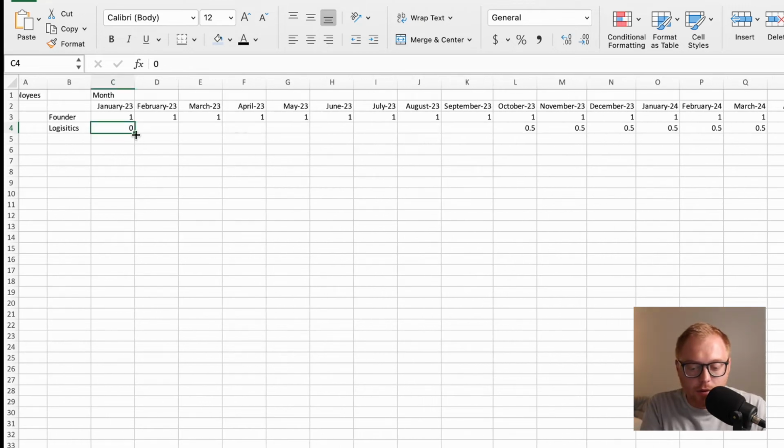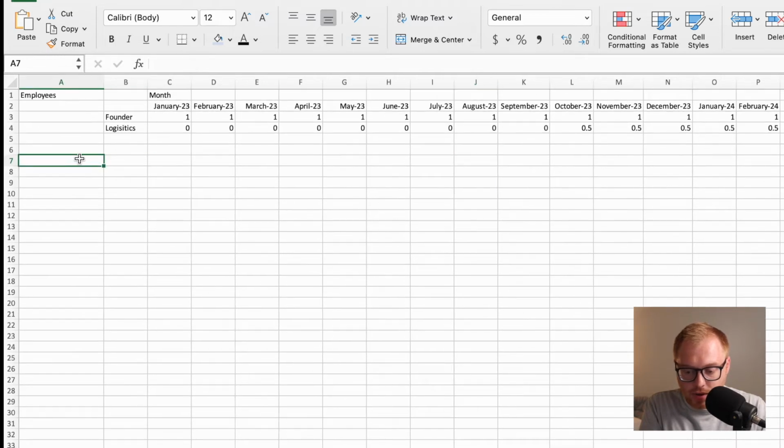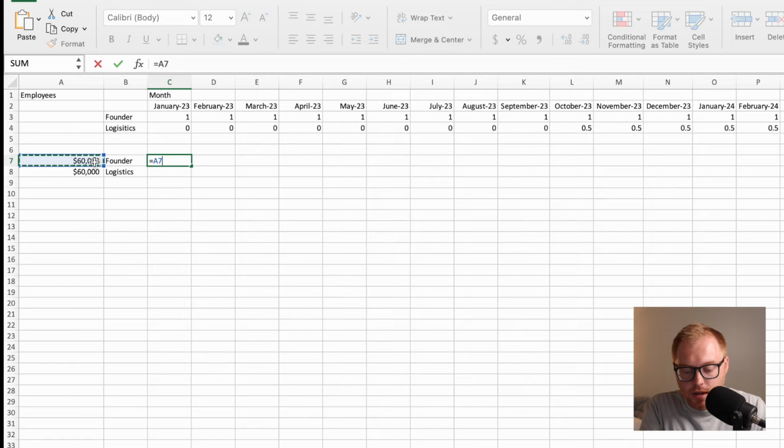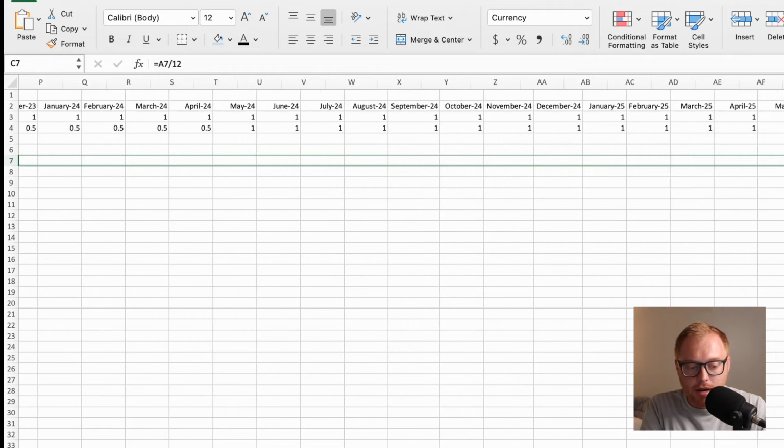Now that we have the people and their roles, let's actually go into what they're going to be making salary-wise each month. What I like to do is just put their annual salary here. So let's say I want to pay myself $60,000, and we'll pay our logistics person the same amount. So you can put their founder, and again, the logistics person. And you can create these different titles, whatever you might be. And you can create a whole bunch of roles, but again, we're keeping this one pretty simple. And how to do this is actually just take this number and divide it by 12 because there's 12 months. So there's that. And then I'm just going to drag this all the way out.